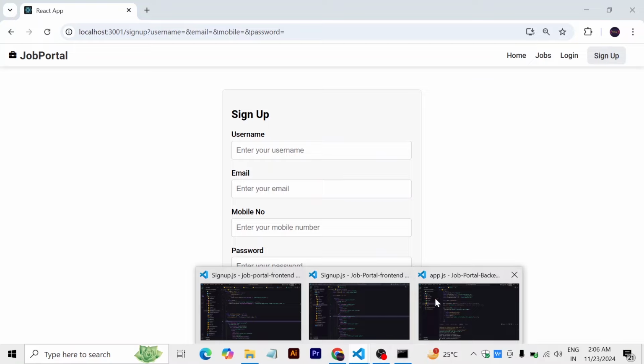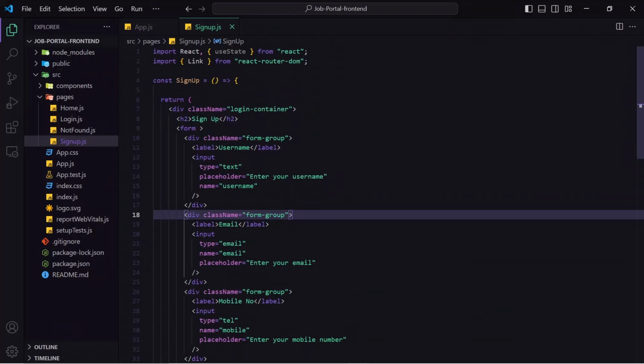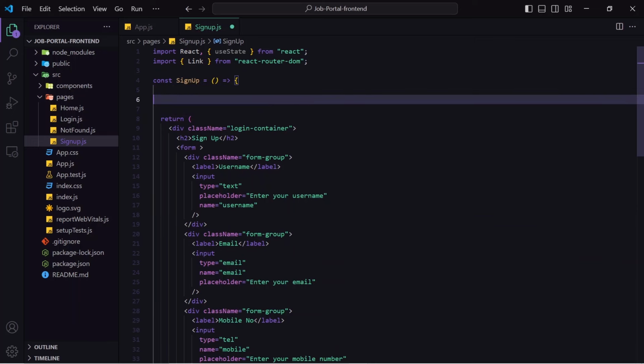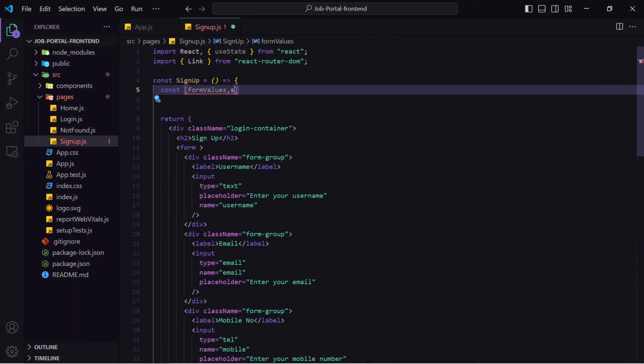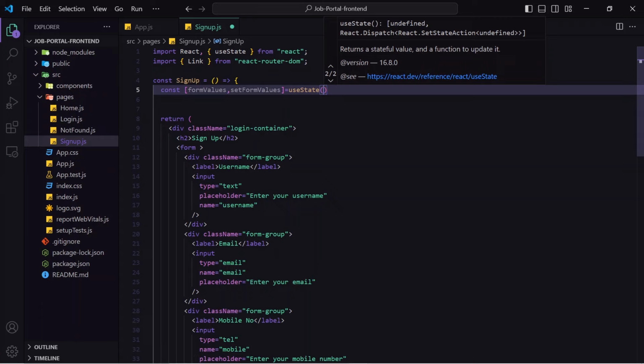So what I will do, I will go here and here the first job will be to capture the value of whatever user is entering in our form. That we can do through the state, but I'm not going to create four different state. Yes, you heard it right. I'm going to create only one state and capture the value in that. How we can do that? For that, I will come here and let's create a single state name as form values, comma, set form values. Here I will assign use state and in this I will assign some object.